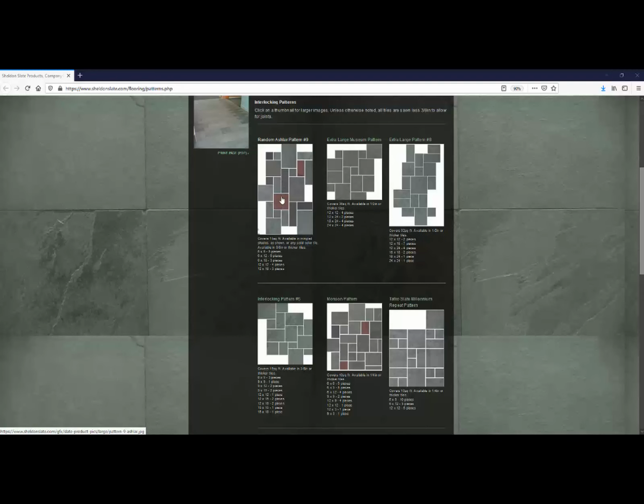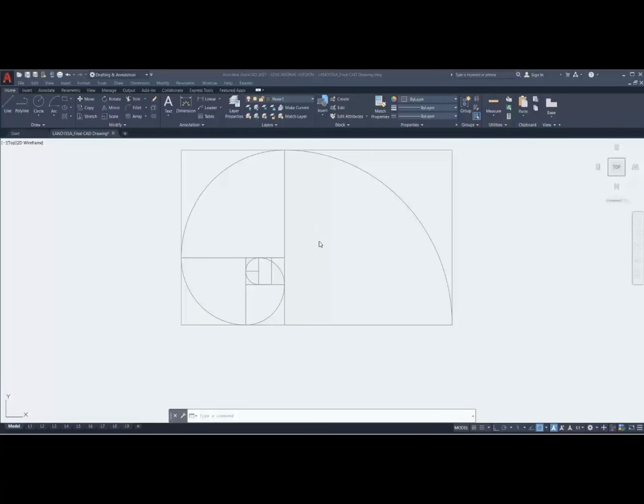So if I decide on this random pattern, it will tell me how many square feet this particular pattern is, how much it covers, and how many pieces of each size are required to create one of these modules. So if I know that, all I need to know is the square footage of my project, and then I know exactly how many of each size piece to order for that particular project. So this information is really useful to us because we can apply it to our particular project. So let's take this graphic and see how it actually applies to our project.